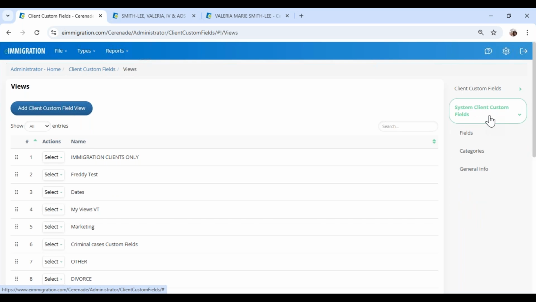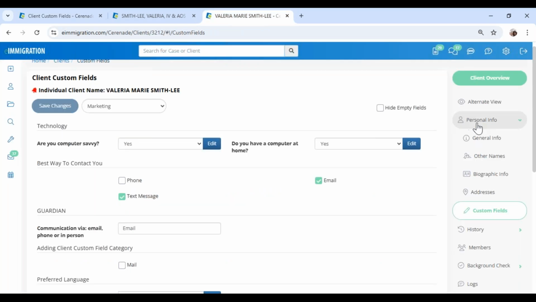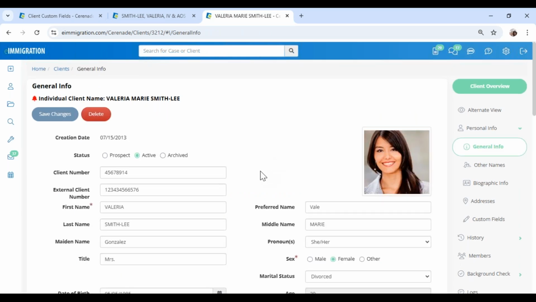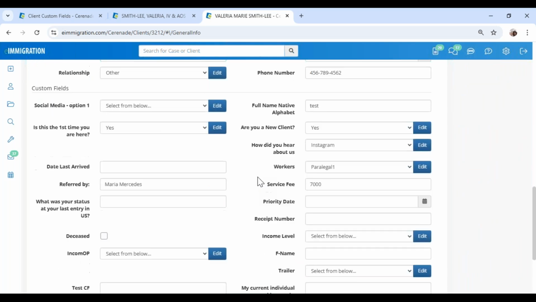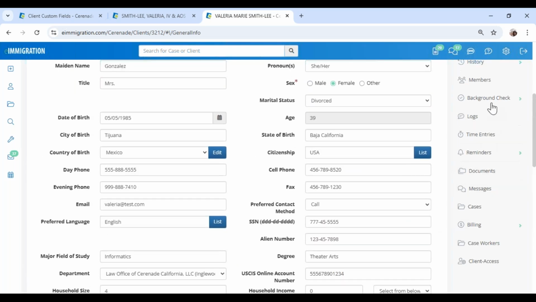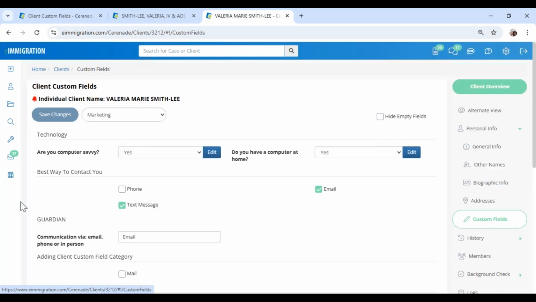Another thing you should know is that system custom fields, if you go to the general info, you can add your custom fields to the system general info section. What does that mean? When you open an account under the general info main page, if you scroll down past the system fields, then you can see your custom fields. That's how it works. That's a lot easier for me to just ask these questions instead of going into the sidebar menu and selecting custom fields.